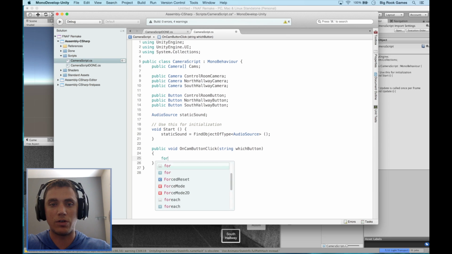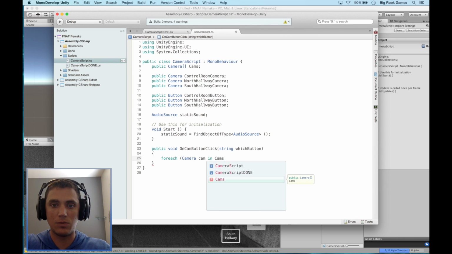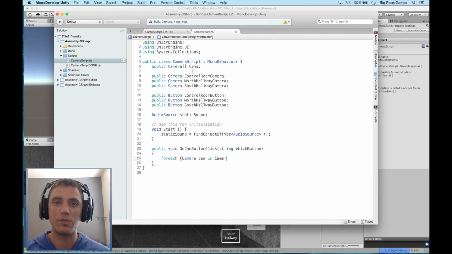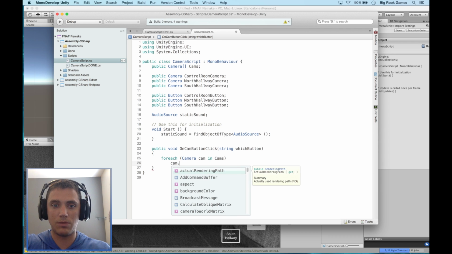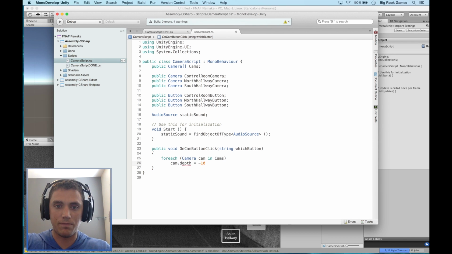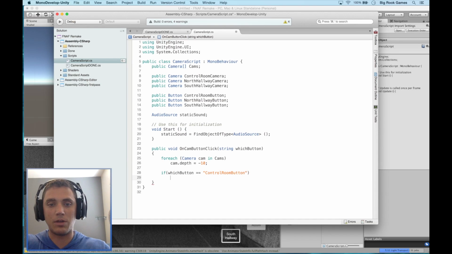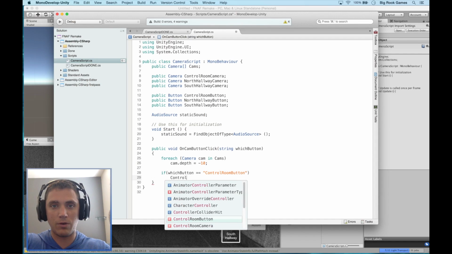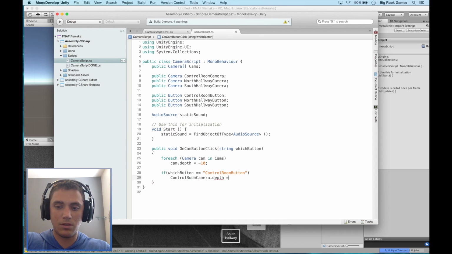So the first thing I'm going to do is for each camera cam in cams, which will cycle through all the cameras that we put inside of this array right here. And we are going to do cam.depth and set it to -10. Now we're going to make an if statement to say if which button is equal to control room button, then we want to set the depth of the control room camera to a level that's higher than -10.